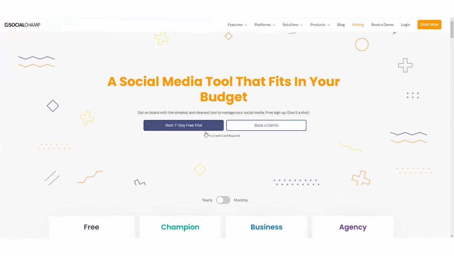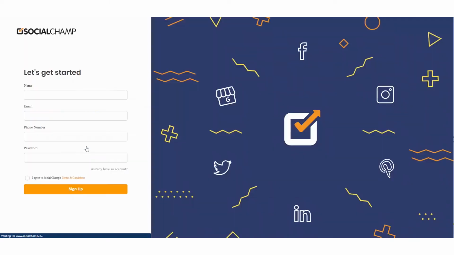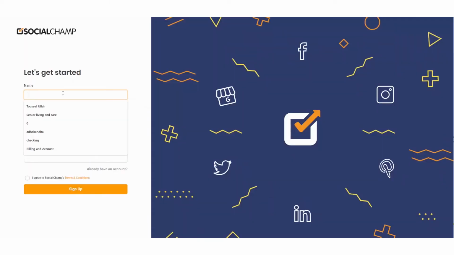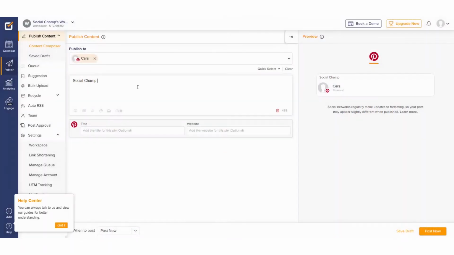So let's get started. Visit Social Champ's pricing page to see all available plans. Find the free plan and click the Get Started button. Go ahead and add the necessary details and go through the sign-up process. You're done. Now you're subscribed to the Social Champ's free plan.